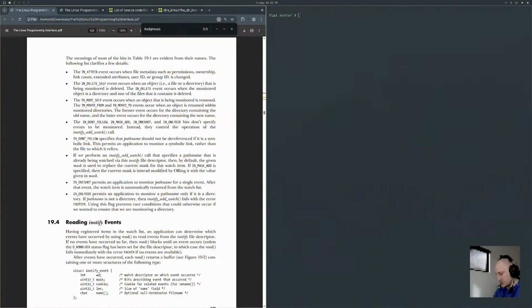IN_DONT_FOLLOW specifies that the pathname should not be dereferenced. If it is a symbolic link, this permits the application to monitor a symbolic link rather than the file to which it refers. If we perform an inotify_add_watch call that specifies a pathname that is already being watched via this inotify file descriptor, then by default, the given mask is used to replace the current mask for this watch item. However, if IN_MASK_ADD is specified, then the current mask is instead modified by ORing it with the value given in mask.